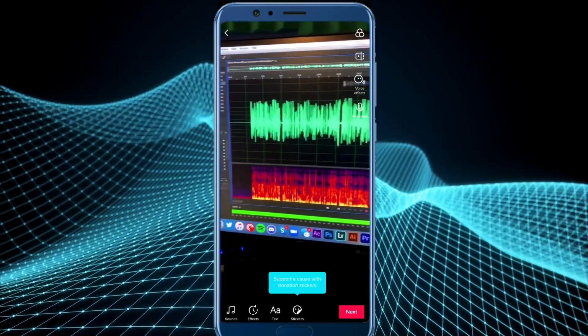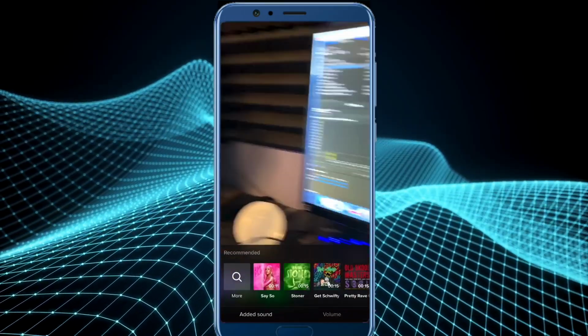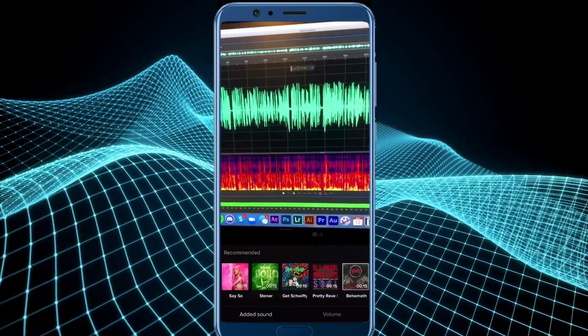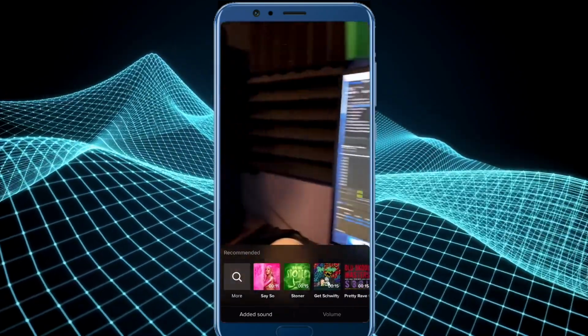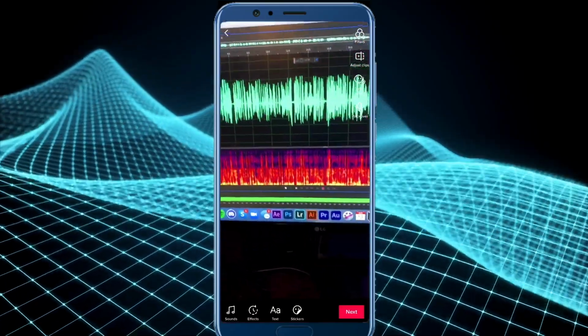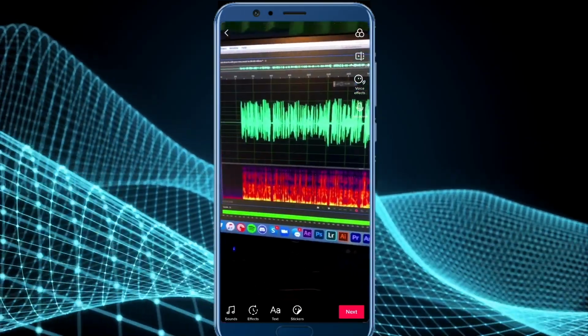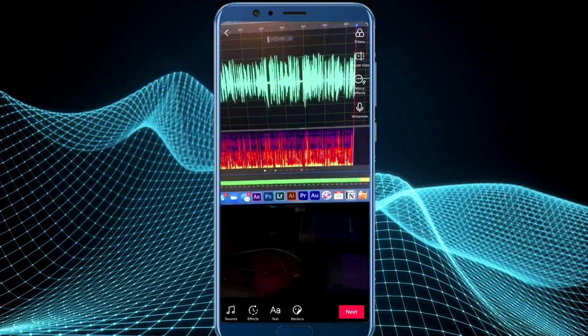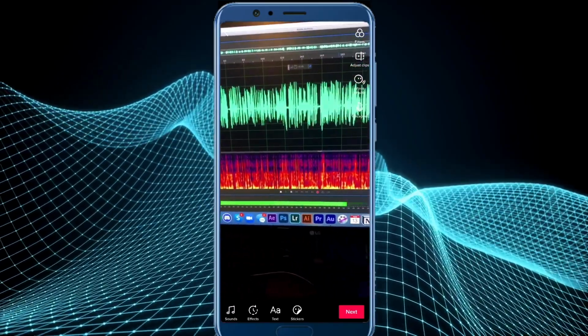I can go here, and under sounds, it will only allow me to add tracks or sounds or audio that is already within TikTok. It will not allow me to add custom audio, which is something that we're going to be doing today in this video tutorial. So let's say you want to add audio or music tracks that are not included within the app itself. We're going to be showing you how to do that today.